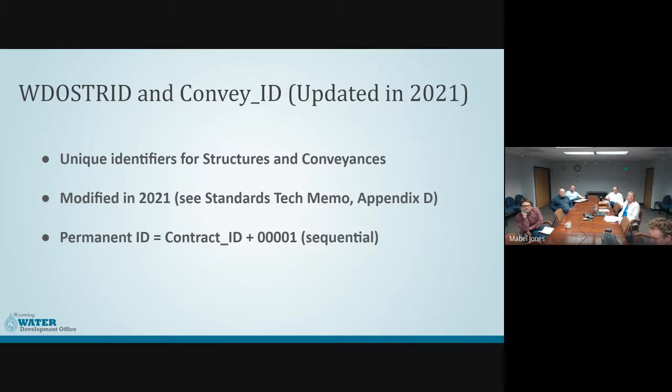Creating the data for this field is pretty straightforward. What you do is assign an ID value that includes your contract ID and a sequential number for successive records. Be sure to review the most recent GIS Tech Memo to make sure you assign these numbers correctly. I believe it's Appendix B. And I will note that the contract ID number format has changed slightly between 2020 and 2021, but it does not affect how you create these values. You still use the same process.